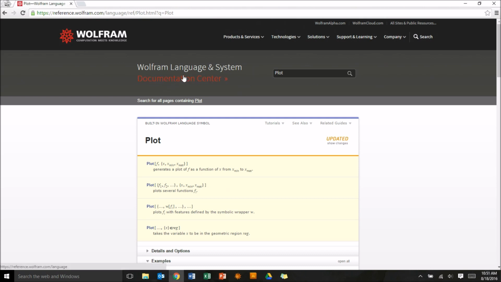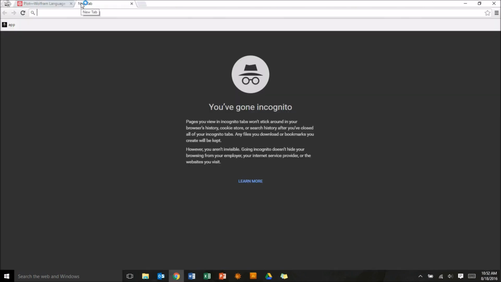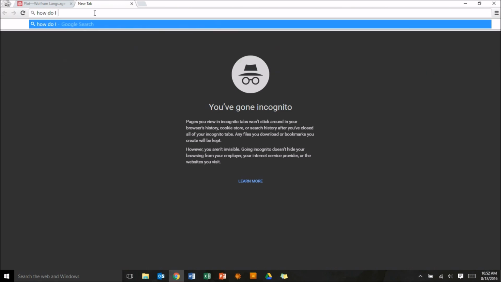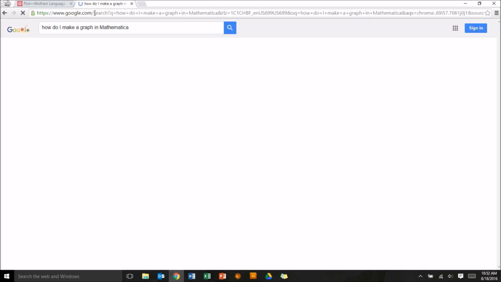Note also that if I didn't know the Plot function existed, a well-worded Google search is also quite helpful. To demonstrate, I'll open a new tab in my browser right here and type in, "how do I make a graph in Mathematica?" So I would say this is a well-worded Google search.